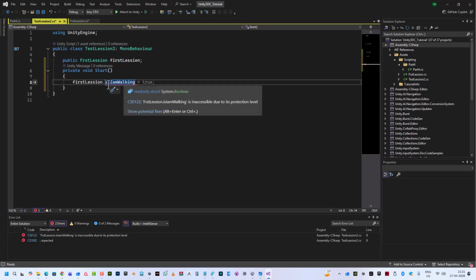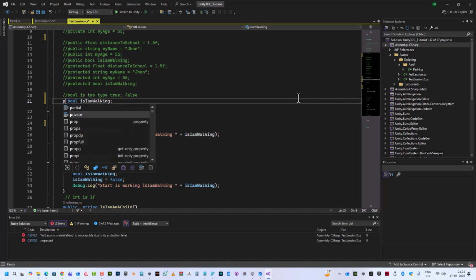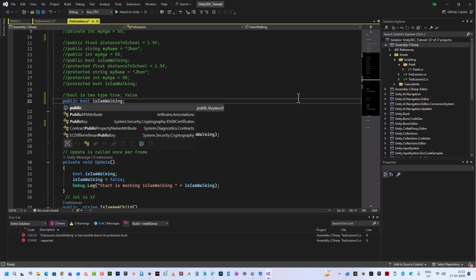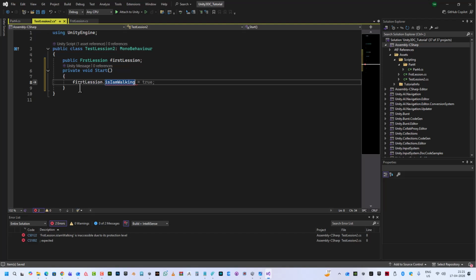So how do I access this, and what will I do by accessing this field? First, we have to change it from inaccessible to accessible. How do you do that? I have to make it public. Now it is public, so save this one. If I look, the error is gone, so I can change it here.